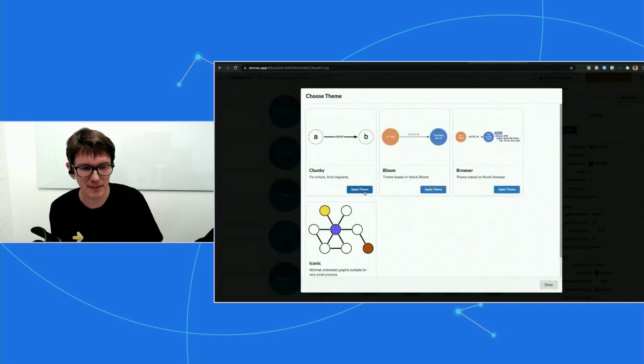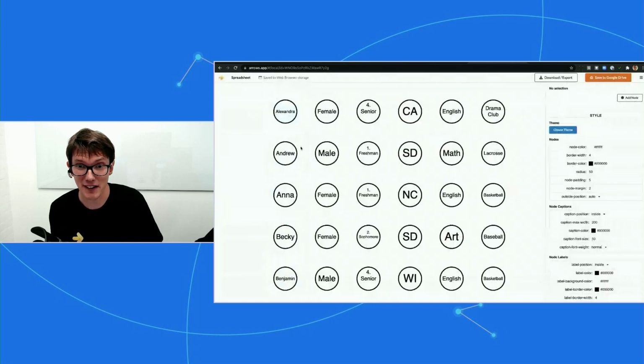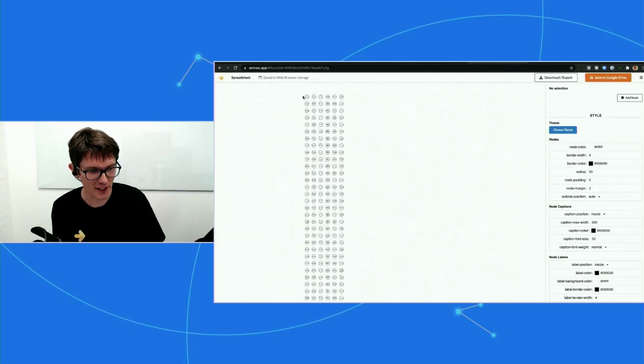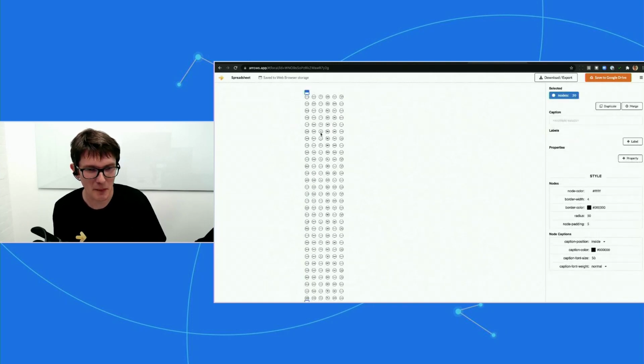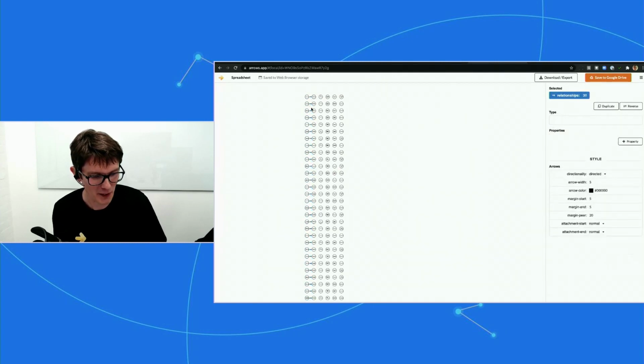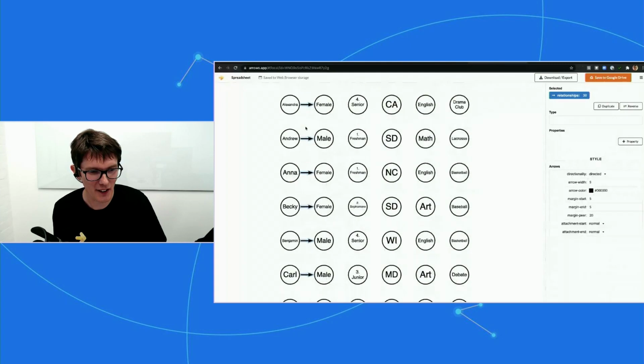So let's see if we can turn it into a graph. Zoom out again. At the moment there's no relationships, so let's try and make some. Handily enough, I can create lots of relationships at the same time. I've selected all the nodes, and I don't know whether you can see that, but I've created relationships between all of these nodes all at the same time.